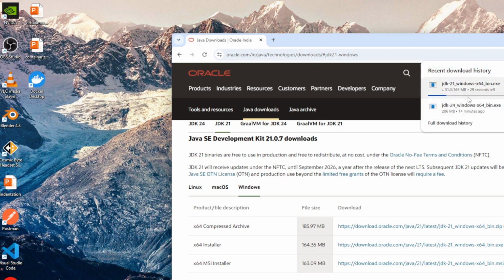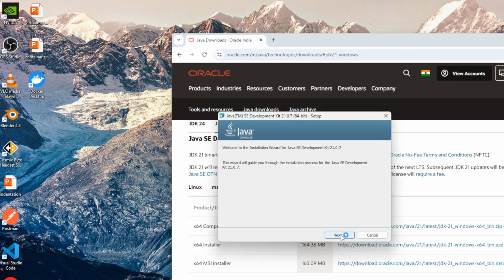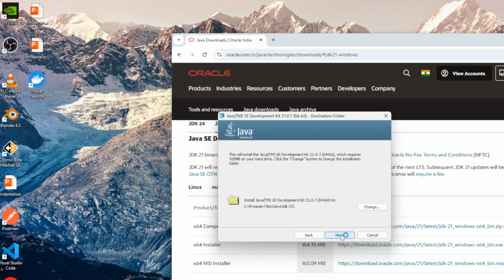Now our download is in progress. So this is for JDK 21. It is about to complete. I have earlier installed JDK 24, but I have uninstalled that. Now it is JDK 21 we are focusing on. Yes, now it has completed. Now we can double click on that one to start the installation and we can select the next option. And here we can select next.